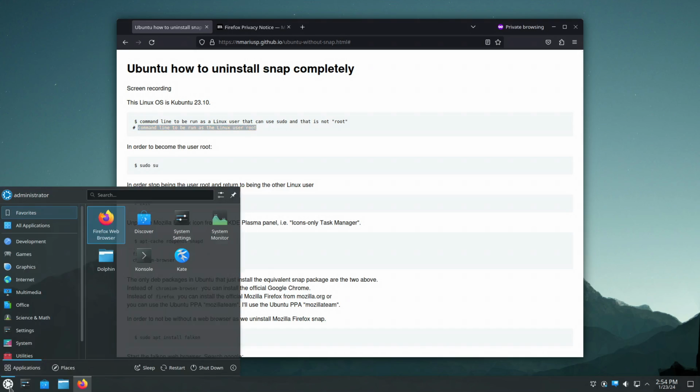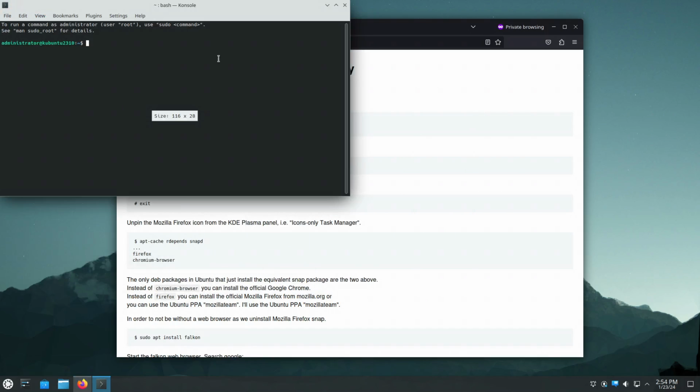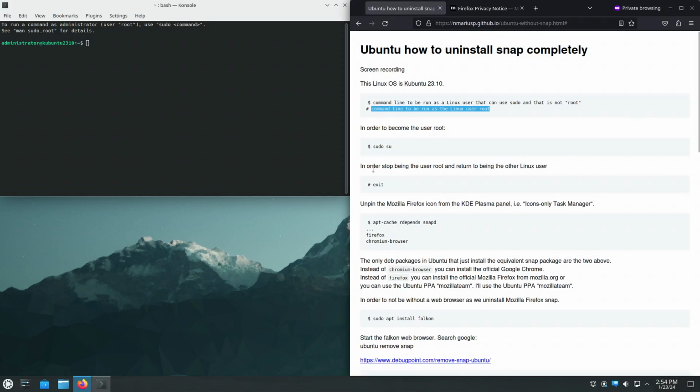Let's start a terminal. Okay, so right now I'm inside the terminal emulator console. This is bash, the command line shell. The $ sign prompt tells me that I'm not the user root.